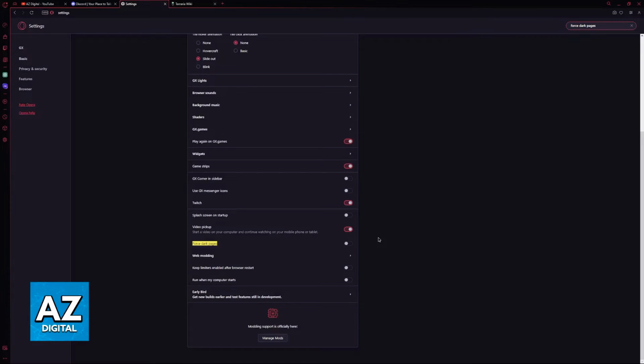Of course, with this off, some websites that don't have dark mode integration will not be displayed using a dark theme, so it is a compromise that you are going to have to make. I hope I was able to help you on how to fix Opera GX inverted colors.